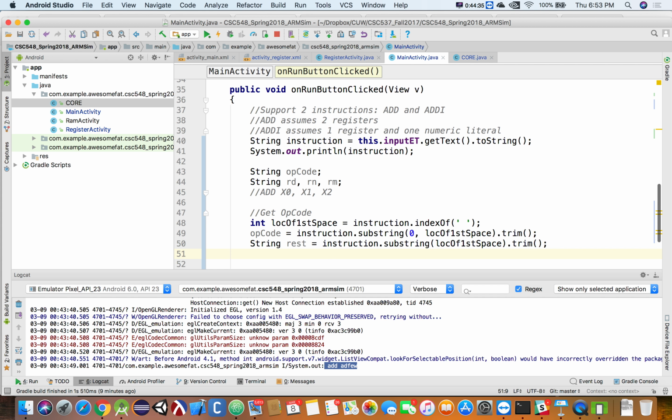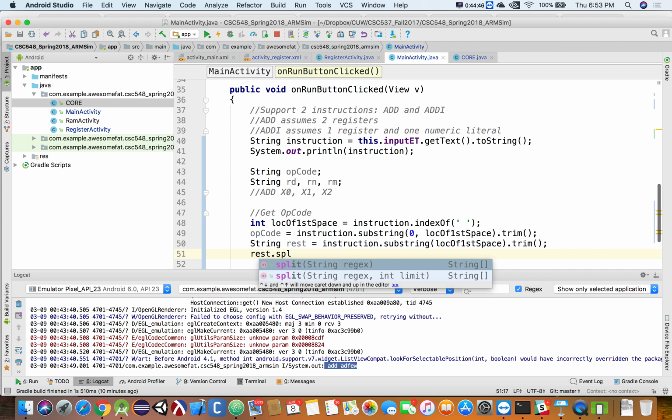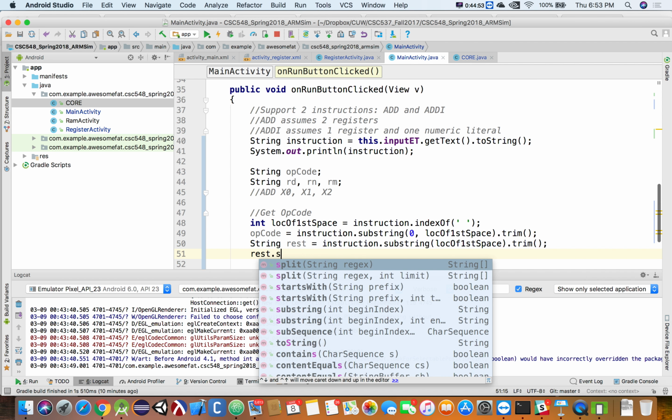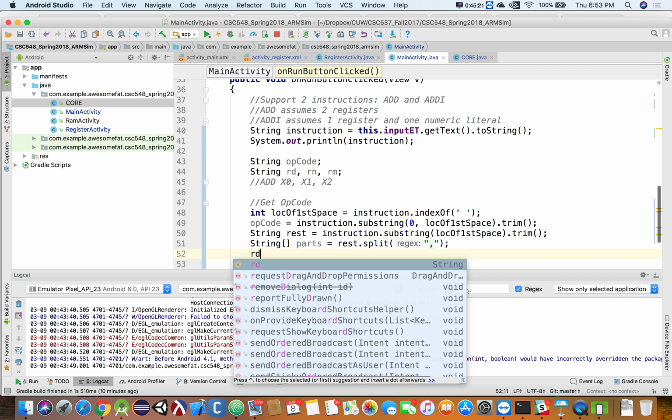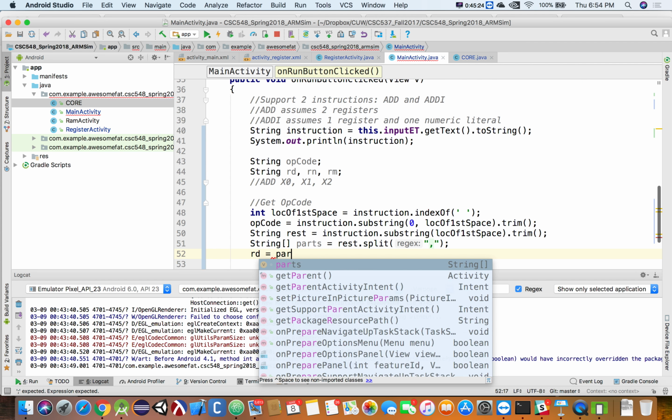All right, so then we want to split this guy on commas. Okay, so we can do this a couple different ways. Is there a split in Java? Yeah. All right, so we can split on a regular expression, or we can also use string tokenizer to do this. This is going to give me a string array. So we'll call this guy string array parts is equal to rest.split, and we're going to split on commas. Okay. So that should then give us the three parts, which is going to be x0, x1, x2, with some spaces.